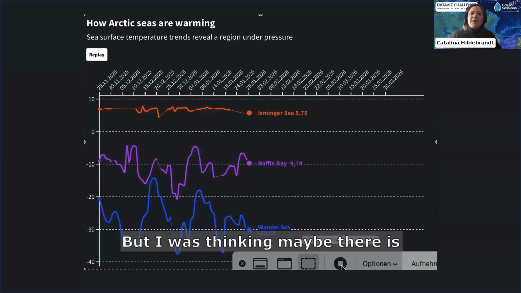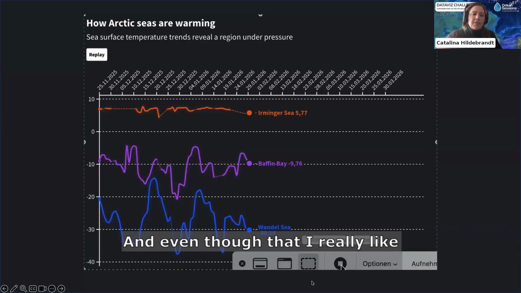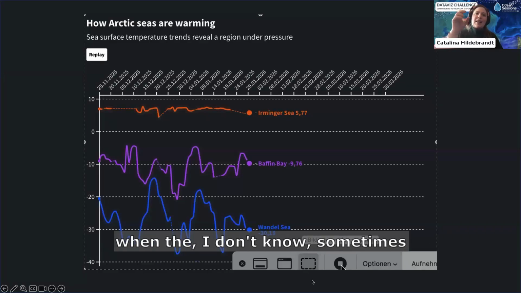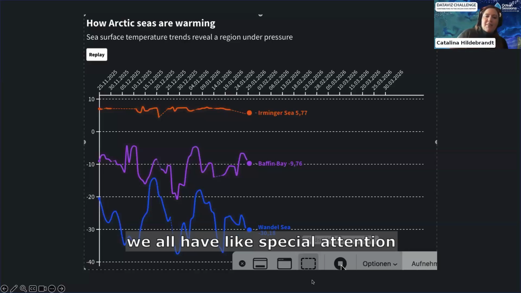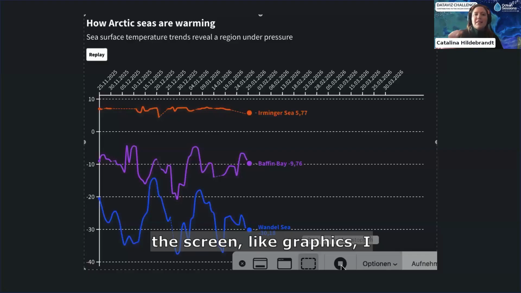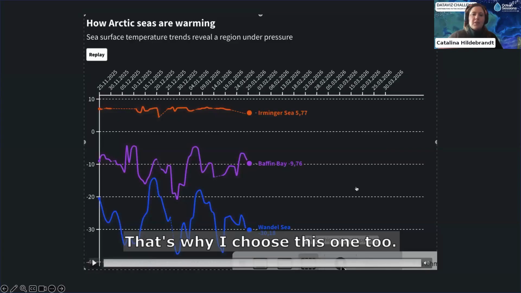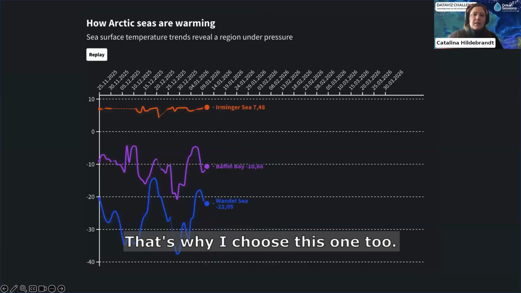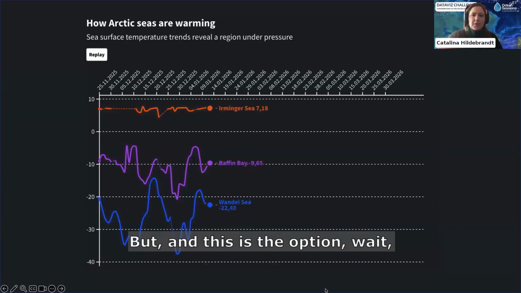But I was thinking maybe there are better options. Even though sometimes we all have special attention to things, for me, when things are moving on the screen, like graphics, I engage immediately. That's why I chose this one too. And this is the option.